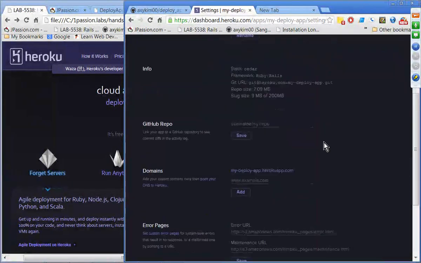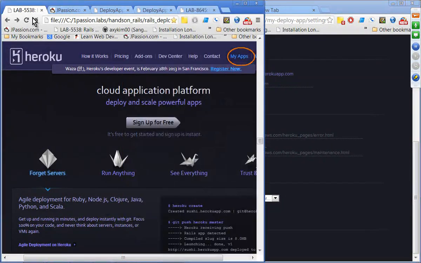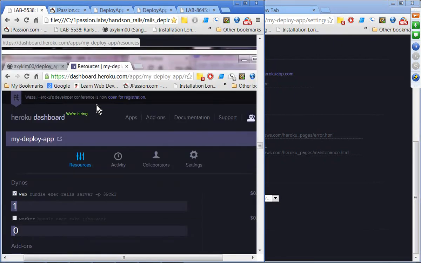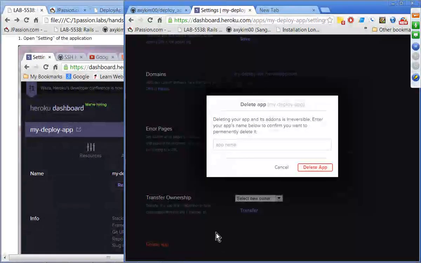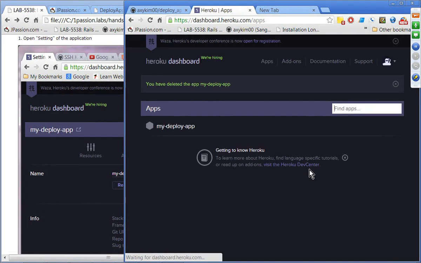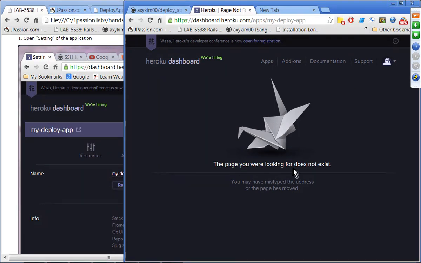In the settings, you can delete the application. If you click delete, then it will delete the application. So let's delete the application. You have to provide the name of the application before you delete, just making sure that you know what you're doing. So I'm deleting this application. Now it's being deleted. If I refresh the page, it will say there is no application. I think it still has some trace, but if I go over here, it says the page you're looking for does not exist.